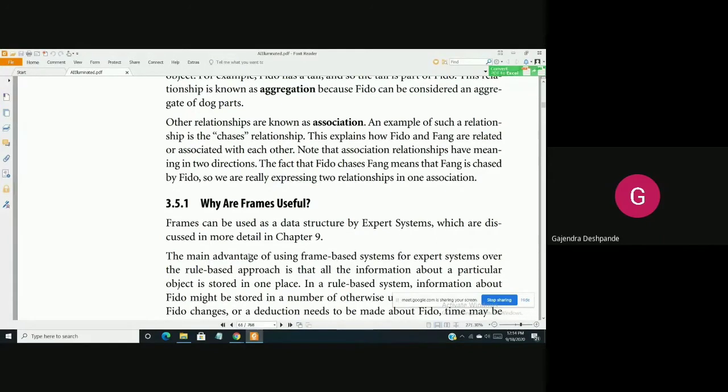Say for example, if I say Fido chases Fang, then Fido and Fang are associated with each other using the chases relationship. If you consider Fido as one object and Fang as another object, both are connected to each other using an arrow, and on that arrow some label is mentioned, and that label is nothing but the relationship. That is the association. So in this case, chases is the association.